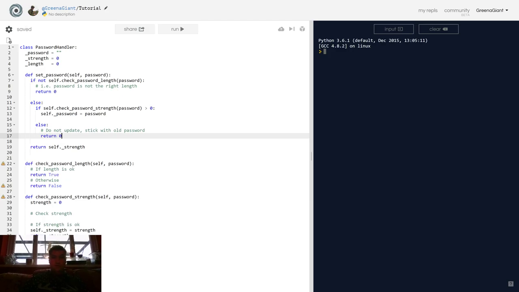Okay. We've still not actually done anything yet. We've not checked anything. All we've done is put placeholders in. So, there's going to be a function that does this, but I don't know what that function is yet. So here we go. Let's start looking at the check password length then. Shall we do that first?